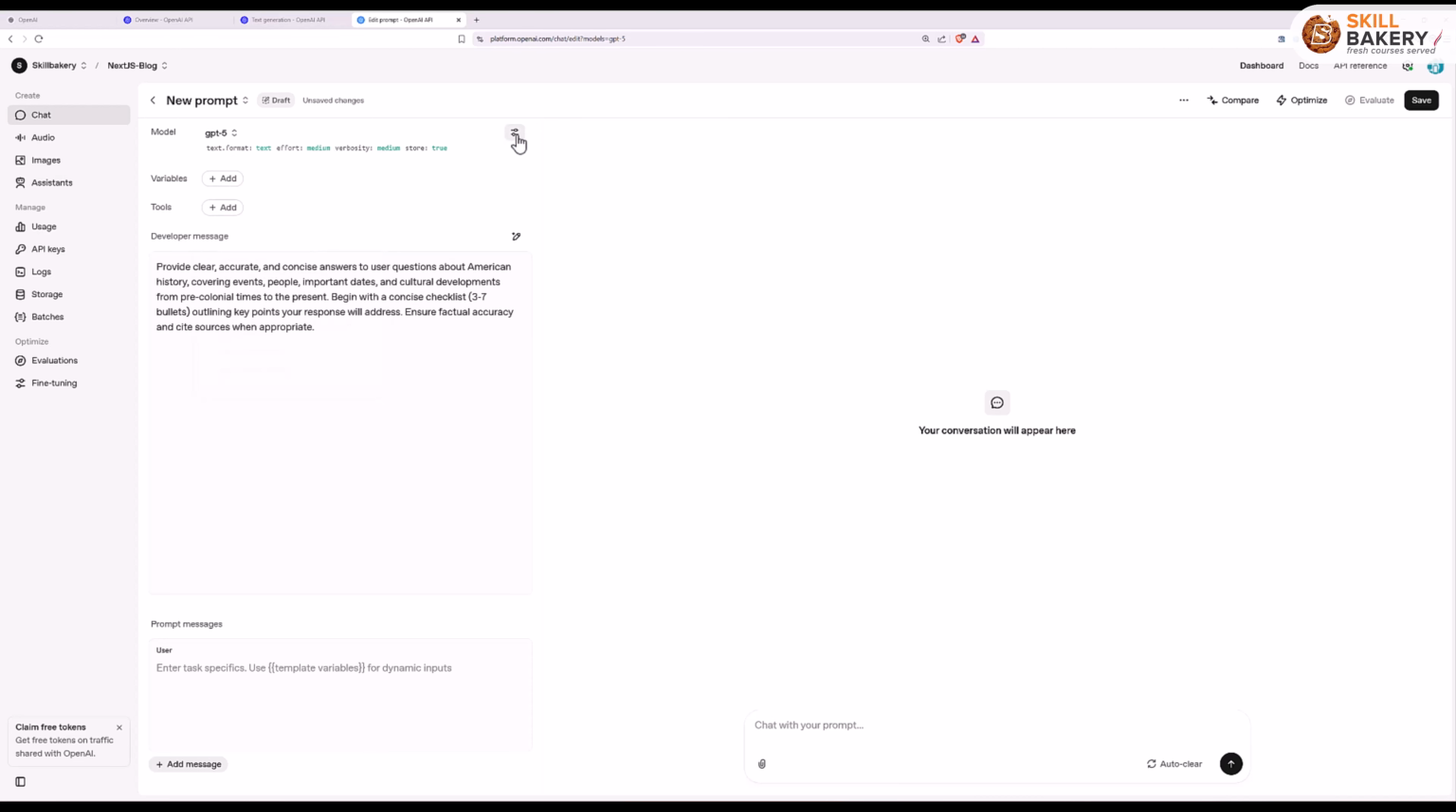Just next to it, you have a settings icon coming up. There you can choose the text format, reasoning effort, verbosity, and store logs. Once that's done, you have the option to add variables or tools. Like over here, you can add a file search, web search, code interpreter, image generation, some custom functions over here, and MCP server. Now, we are not going to touch that as of now.